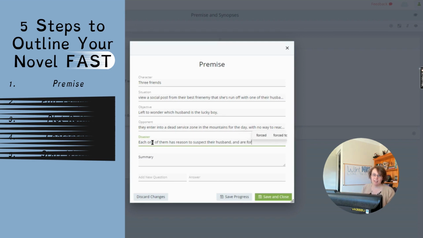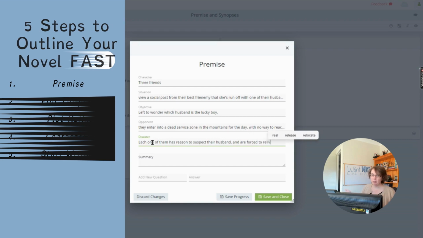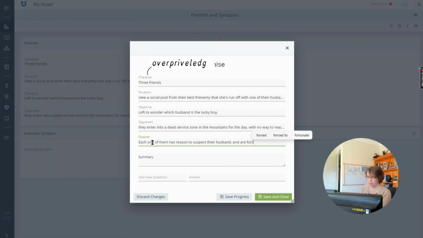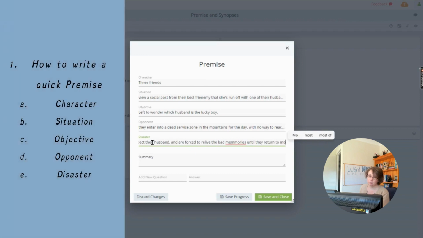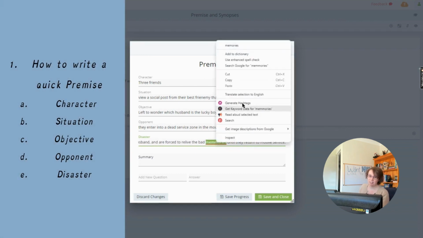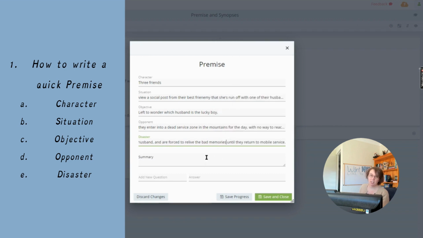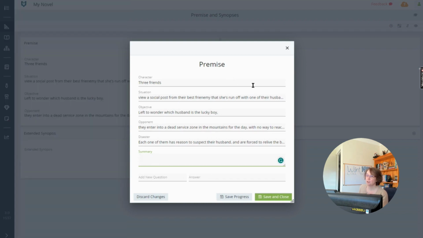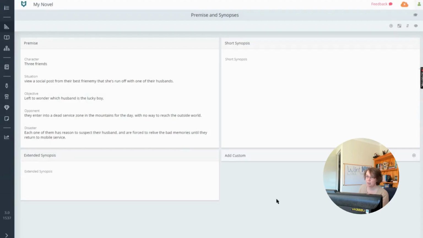So the idea of my novel is I've got three overprivileged friends who view a social post from their best frenemy, and she's run off with one of their husbands. Left to wonder which husband is the lucky boy, they enter into a dead service zone in the mountains for the day with no way to reach out and find out if their husbands are at home. Each one of them has reasons to suspect their husband, and they are forced to relive it through flashbacks.